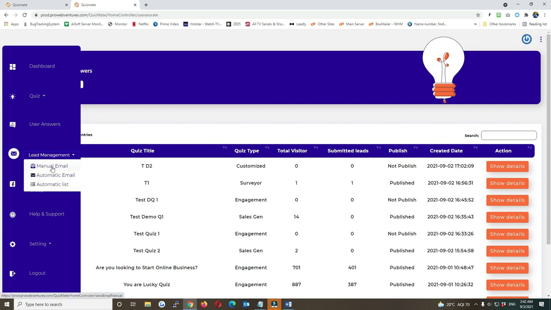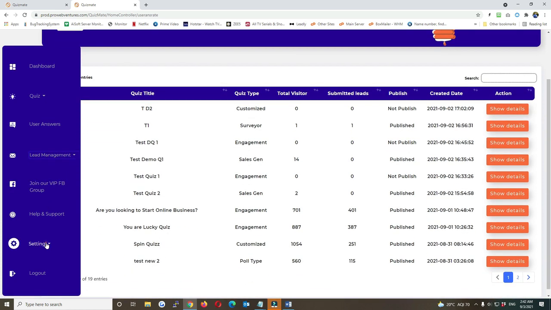Once a lead comes in, you can schedule from the software itself, whether you want to manually mail them or set up an automated sequence. Here you can see the list of all the automatic sequences that you have created. And the last one is the settings.